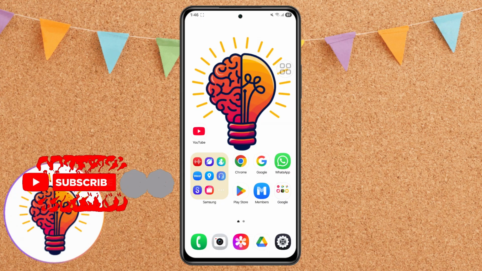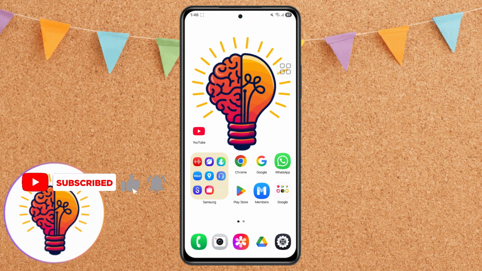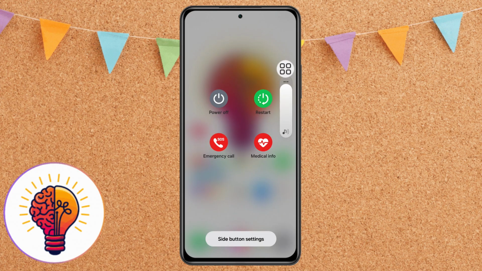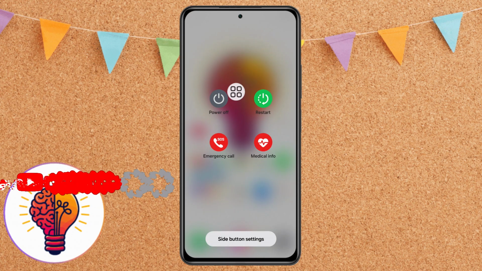Now let's dive in. Method 1. Using safe mode, unlock your phone. Press and hold the power button and the volume down button together. A menu will appear with the power options. Tap and hold the power option until you see the safe mode option.